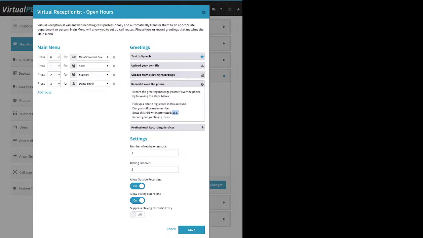Now, when you have a greeting file in place, right? So I have a text-to-speech greeting in place. If I call in, I can still change it over the phone, right? When that greeting plays, I enter my PIN number. The system will then walk me through creating a voicemail greeting over the phone, or I'm sorry, my main greeting over the phone.